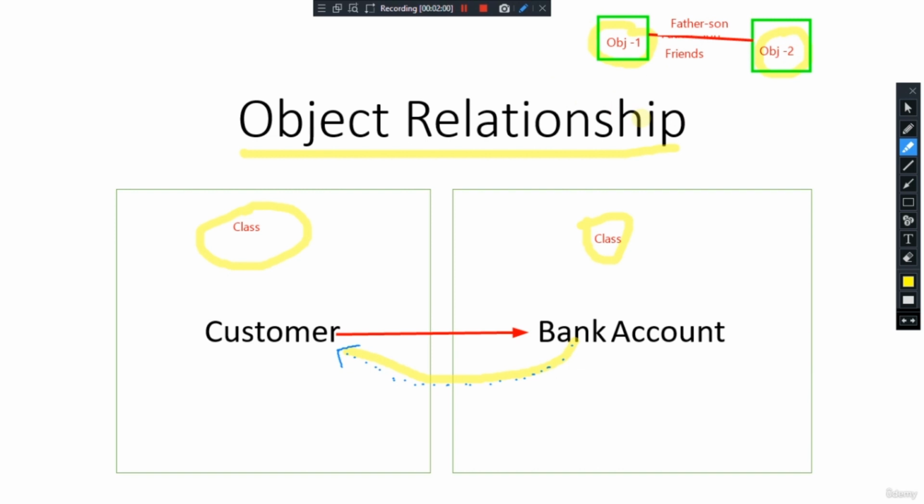So in case they share a father and son relationship, then the son will inherit the surname of the father, which could never have been possible in the case of friendship.